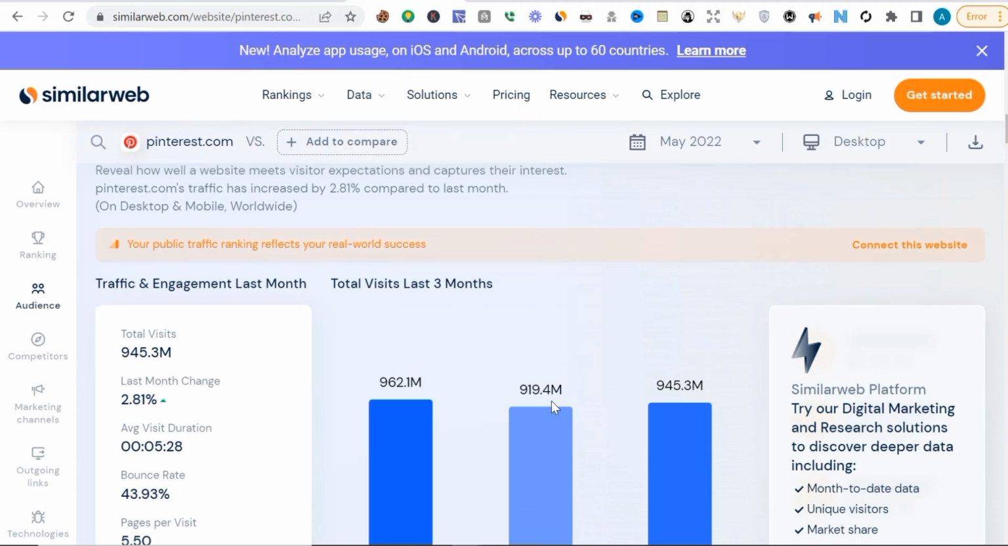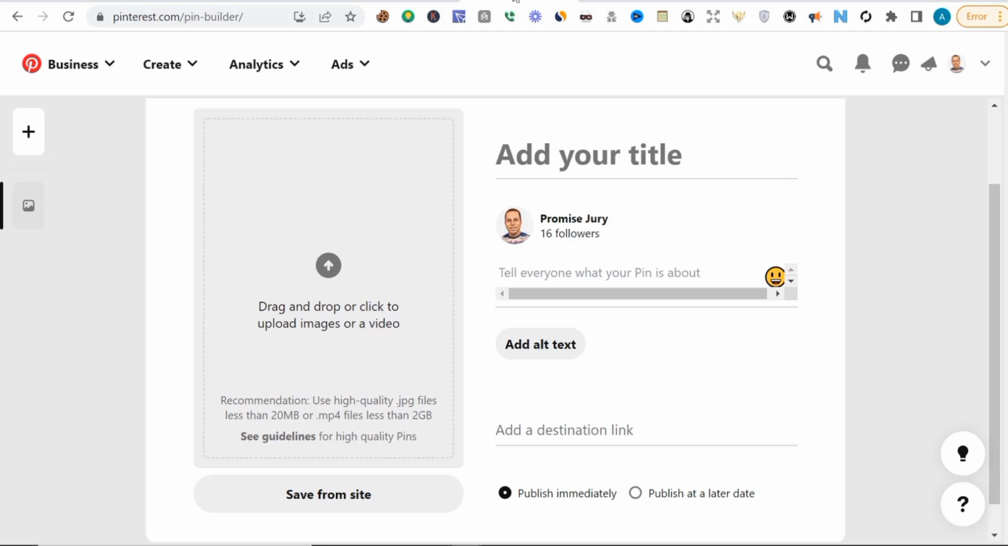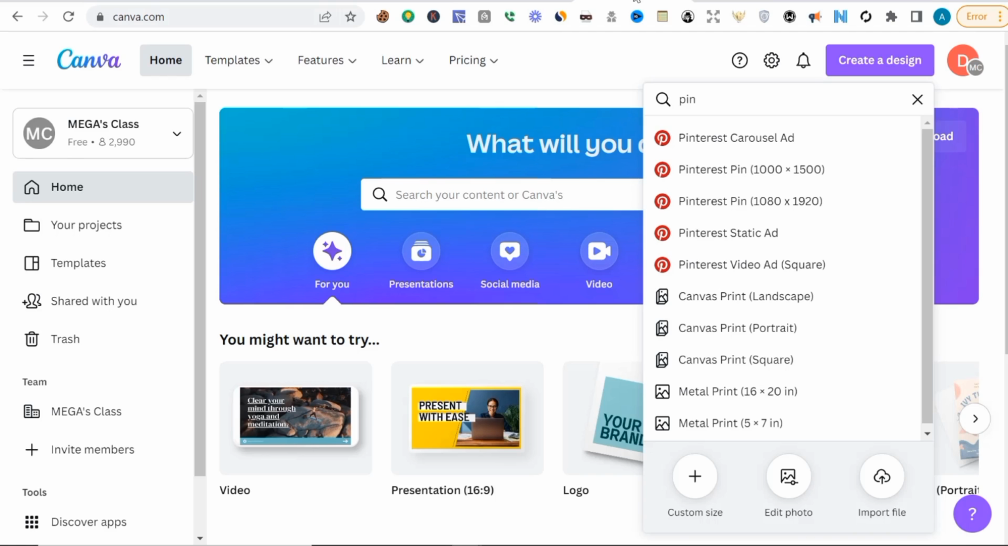So what do you do right now? Go to Pinterest. Like I said before, if you go to Pinterest, you see a place where you need to upload your image or your pin, as we call it. So to get a pin, you need to go to Canva. Canva should be your friend here.